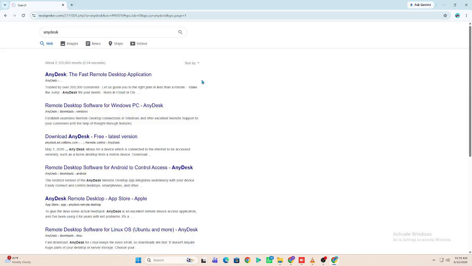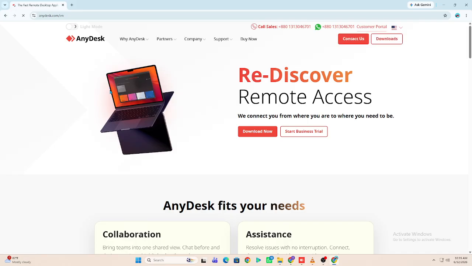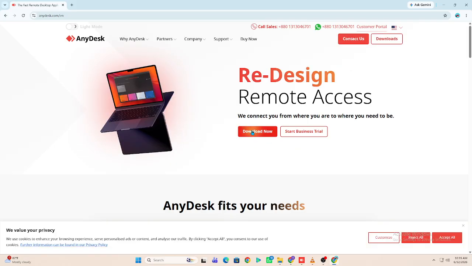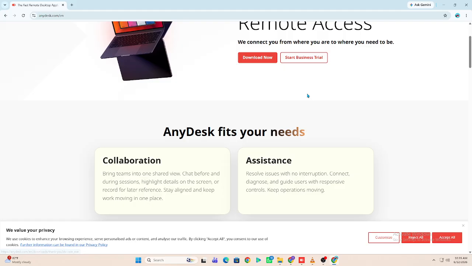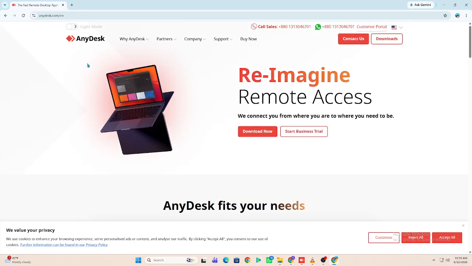First, restart your computer. Temporary system glitches can sometimes interfere with software installation. Next, download the newest version of AnyDesk from the official website. Outdated or corrupted setup files can cause installation problems. Try running the installer with administrator privileges. Installation requires access to important system files.